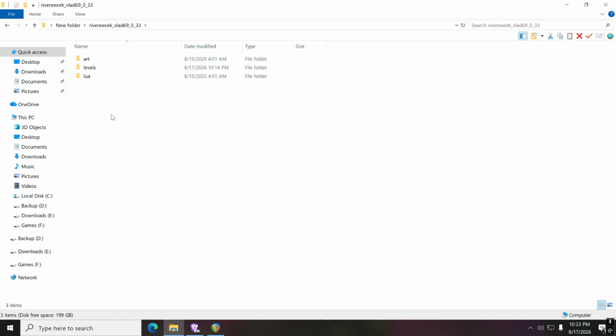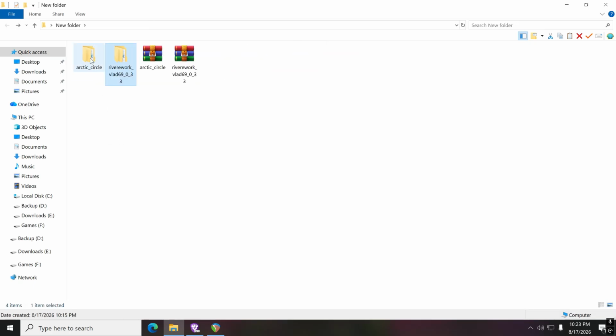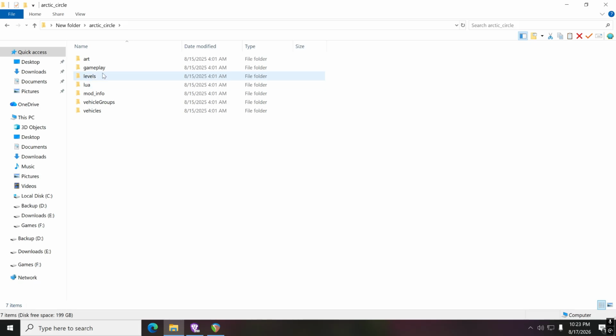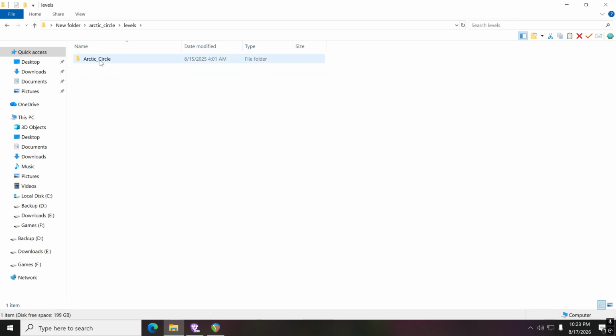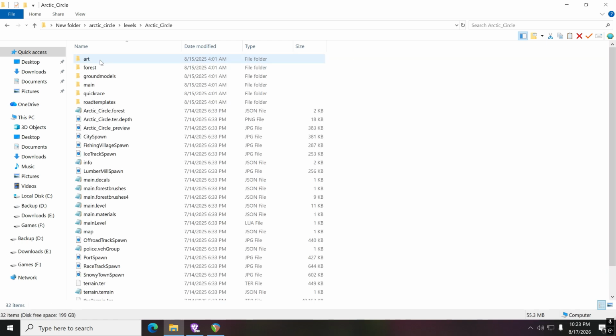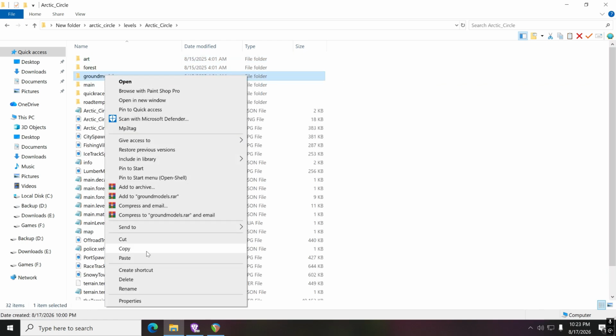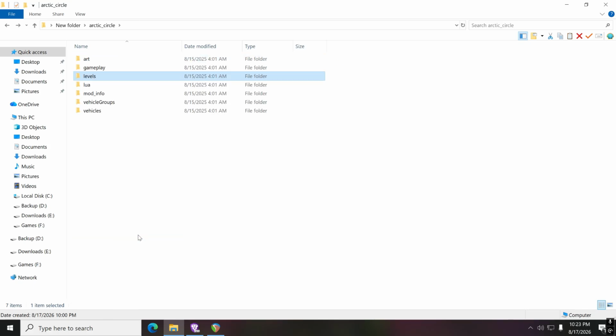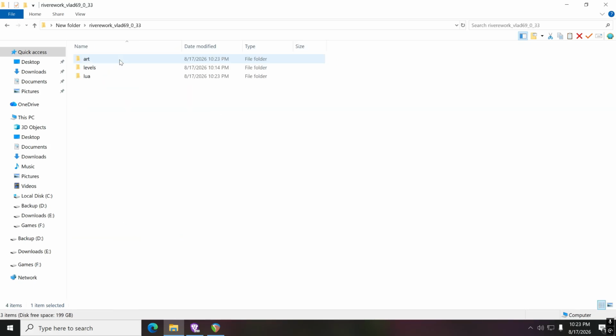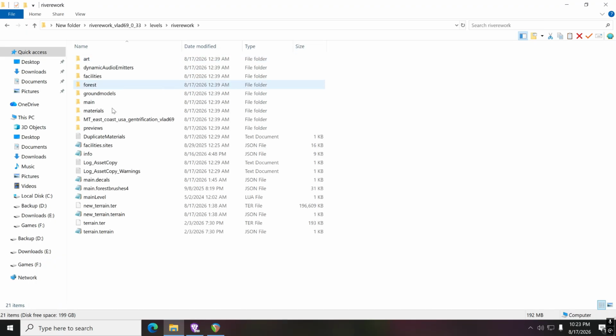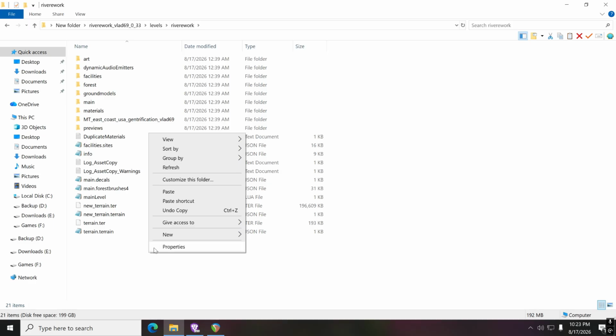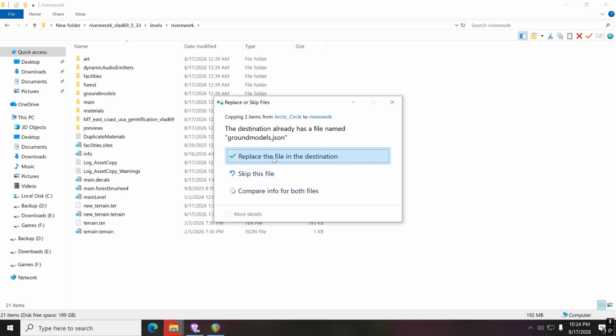We're going to back out of here, and we need another file. So we got to go back into Arctic Circle, and then we're going to go into levels, and then we're going to go into Arctic Circle because that's what that's called. And we're going to look for ground model. You're going to left click, right click, copy, and we're going to back out. And then we're going to go into the map you're working on. So levels, the name of it. And then all we're going to do is left click, right click, paste, and replace.